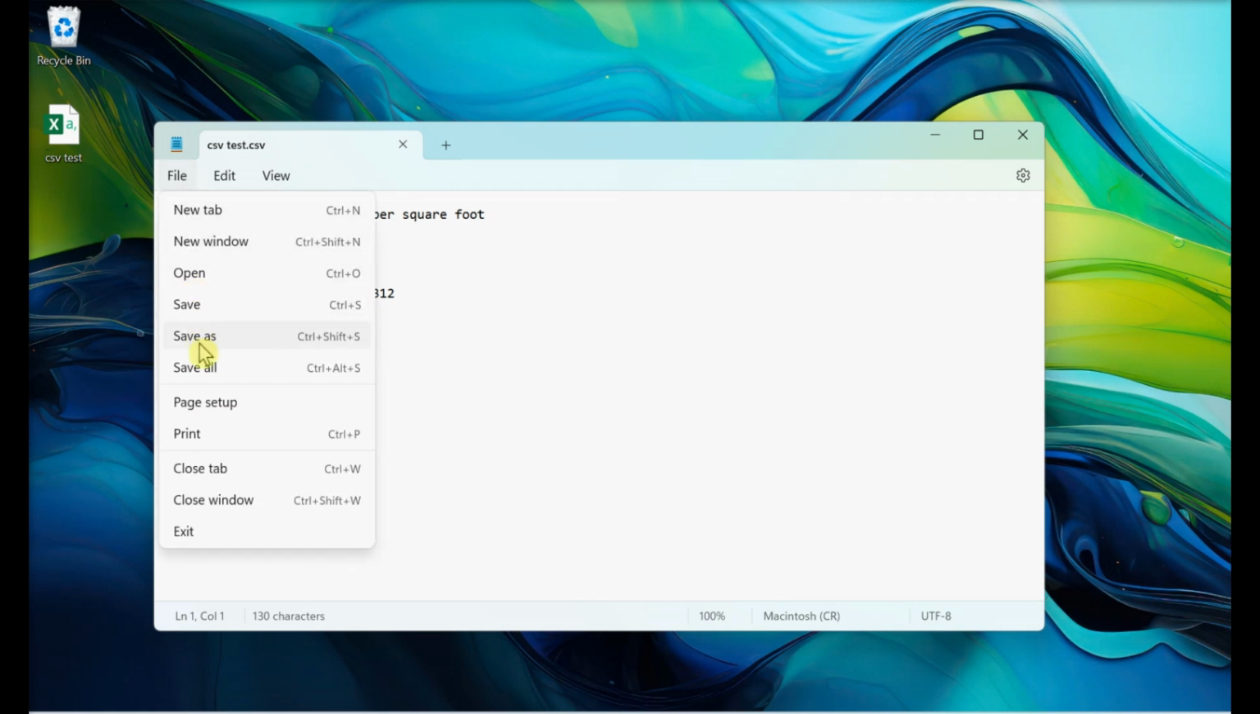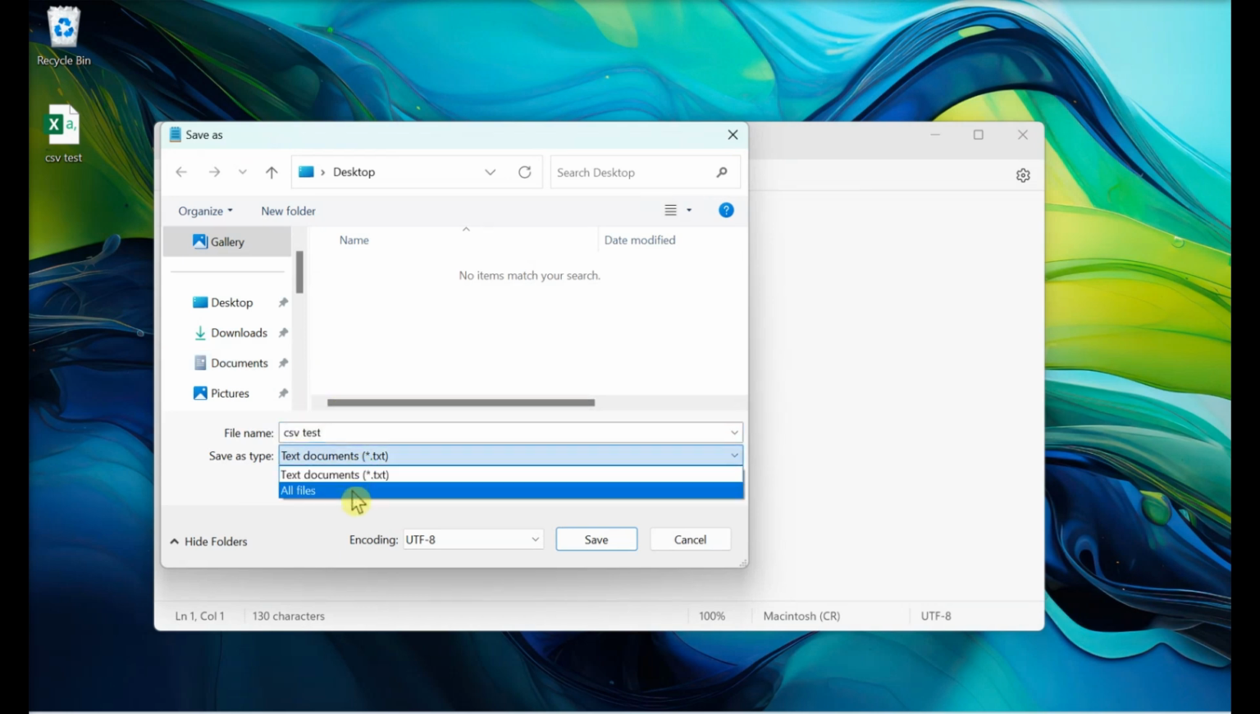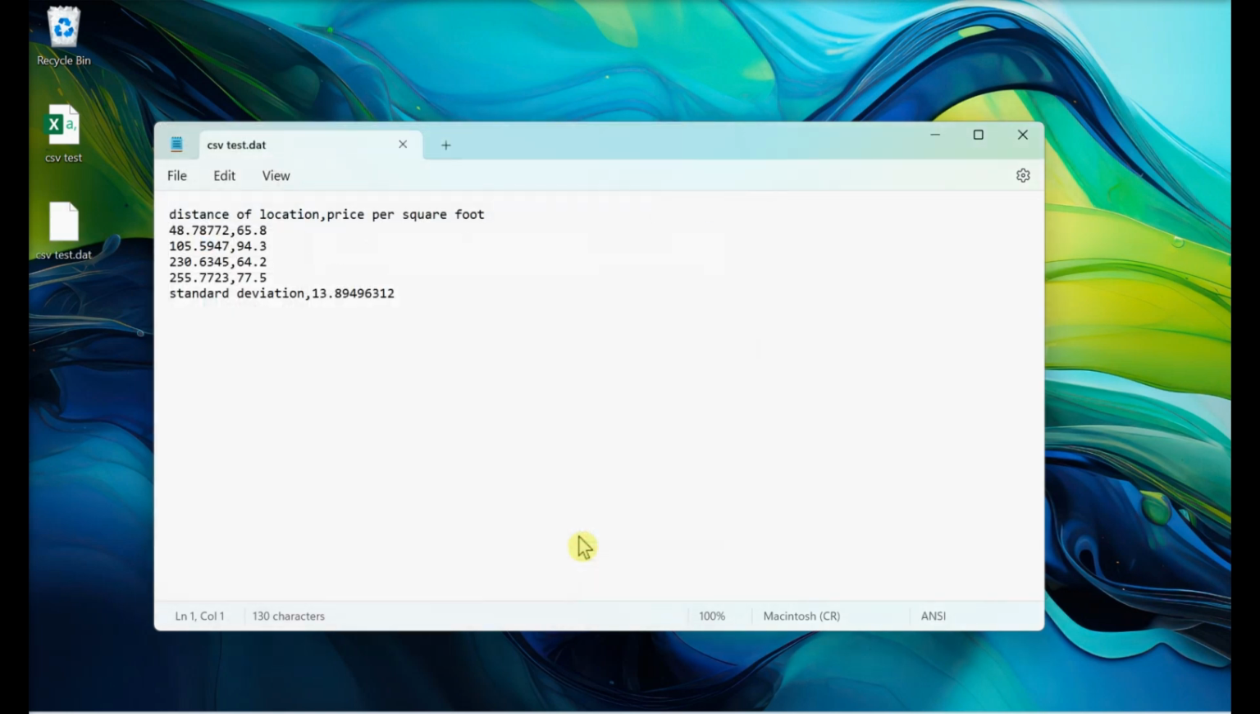Click Save As. Click the Save As Type drop-down menu. Select All Files. Choosing this option allows you to specify your own file extension. Rename the file with .dat at the end. Click Save. The original file is now saved in the DAT format.